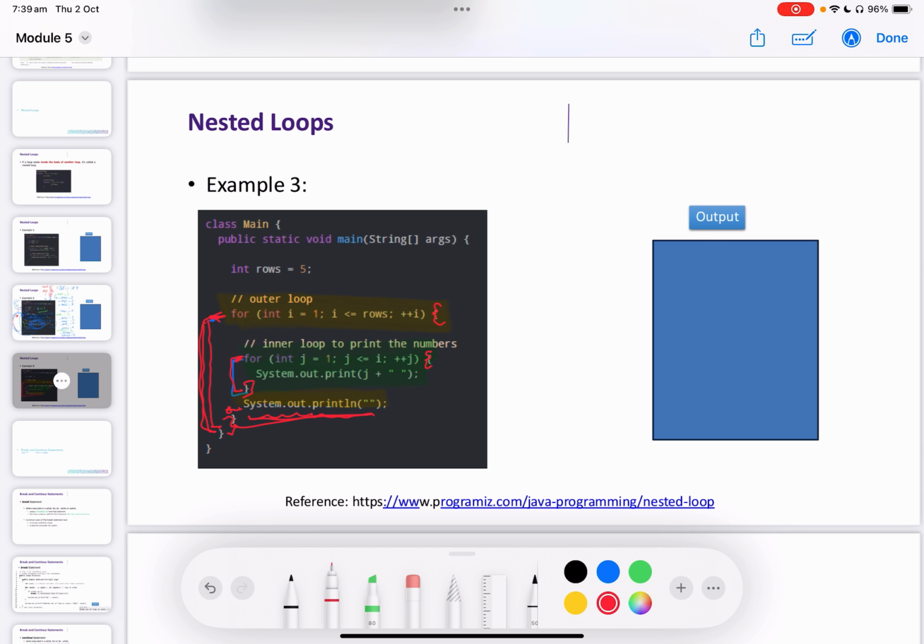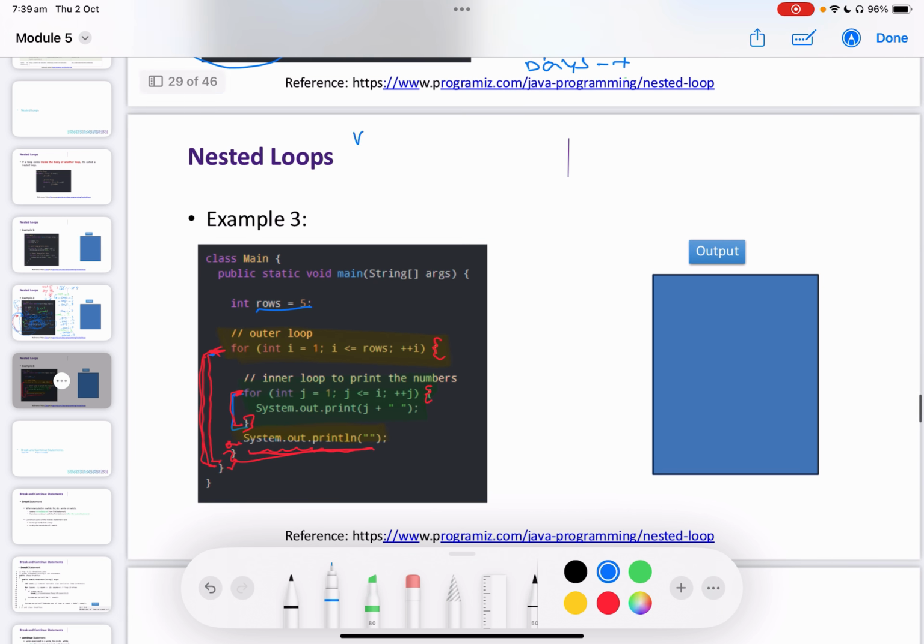In this program, we defined the value of rows. Rows is 5. And we start the outer loop for, where i is equal to 1. So i is 1. I'm going to ask a question. Is 1 less than or equal to rows, which is 5? Yes, it is. Then there are no statements here in the outer loop. This is just a comment, and the comment is not executed by the compiler, it's just for you.